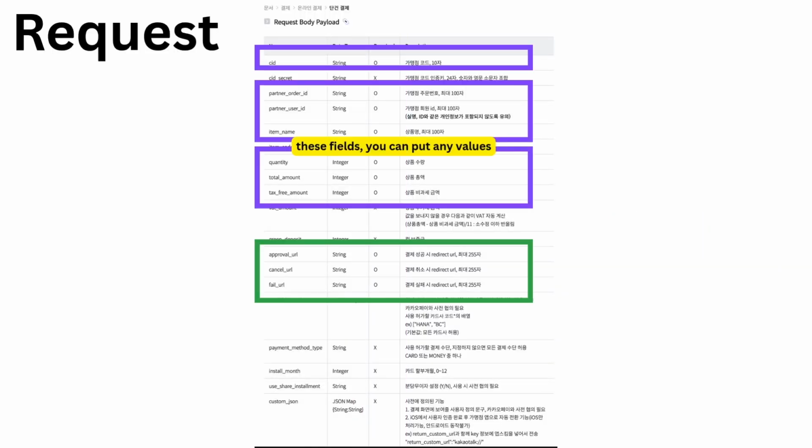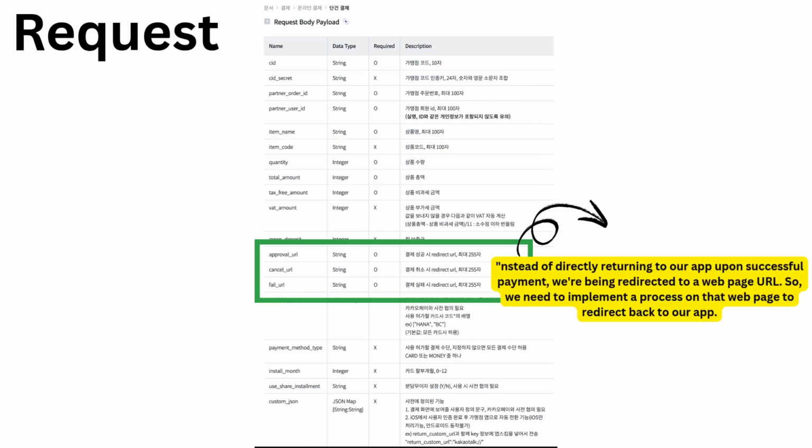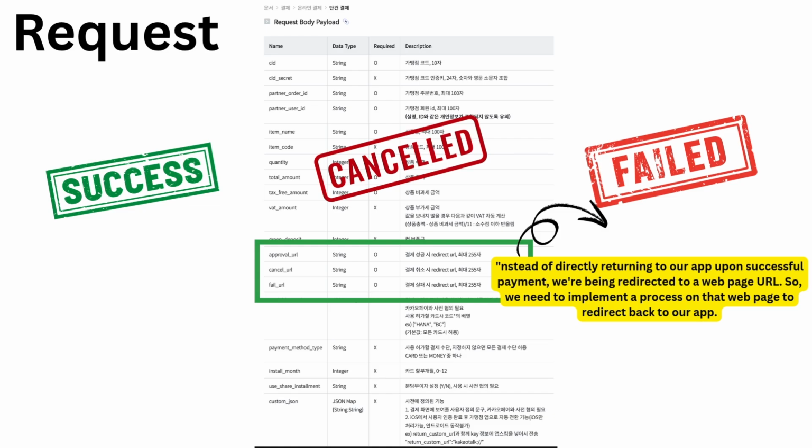One important thing here is the redirect URLs. After payment is finished, whether it's a success, a failure, or a cancel, KakaoPay will redirect to these URLs.